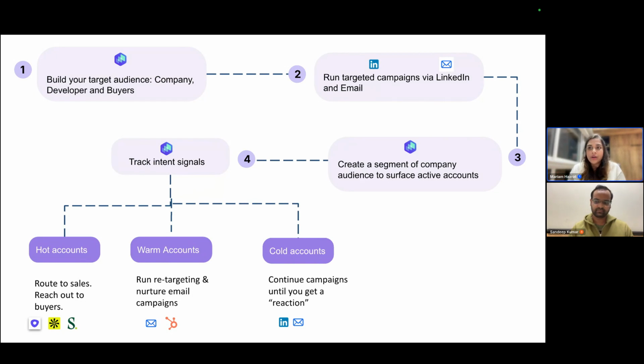So essentially, your entire messaging framework should resonate individually with each of these personas, right? And it should directly speak to their pain points. This is the simplest workflow with audiences, and these are quick wins. You build out your company audience, you find the relevant developers and buyers within those accounts, and then you put them into your LinkedIn ad campaigns and email nurture campaigns.